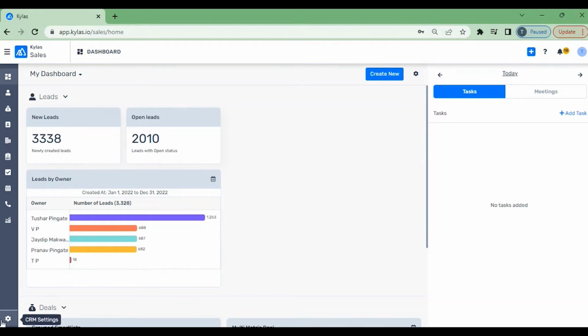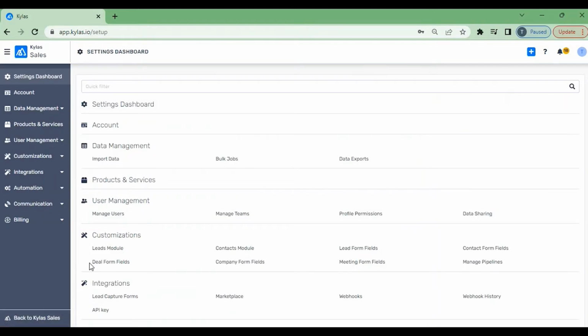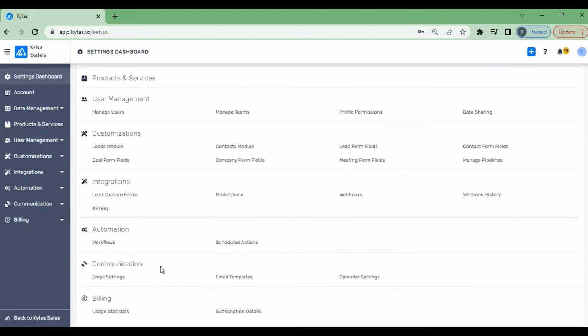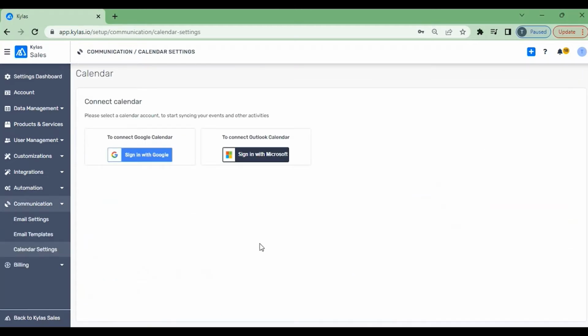Okay, if I go to CRM settings, there is one more option, calendar settings. If you click on this option, you get to see two options: connect your Google Calendar or connect your Outlook calendar. So you can connect either one of the calendars that you want to connect with CRM. All the meetings that you create in Kylas will be synced to your connected account, and then you can send the invitation link through that account itself.